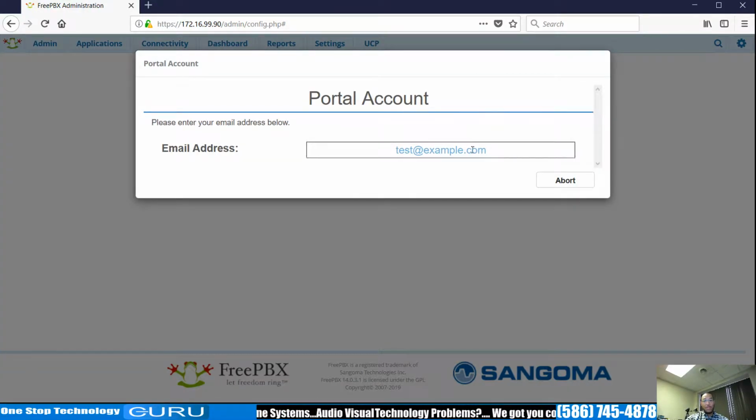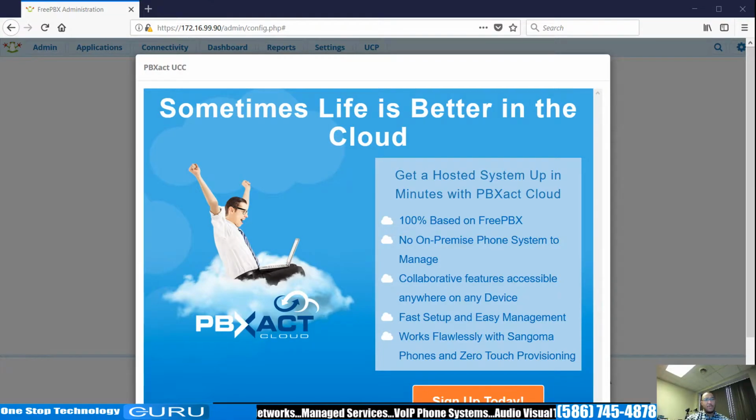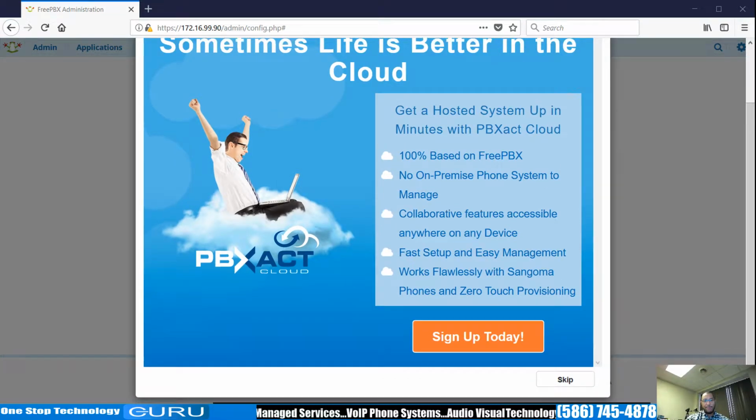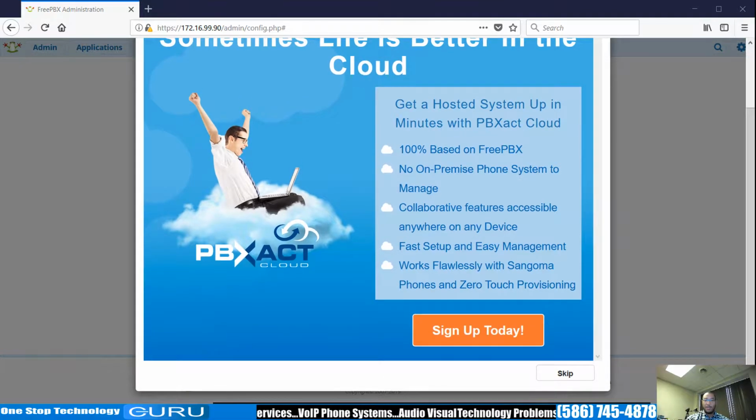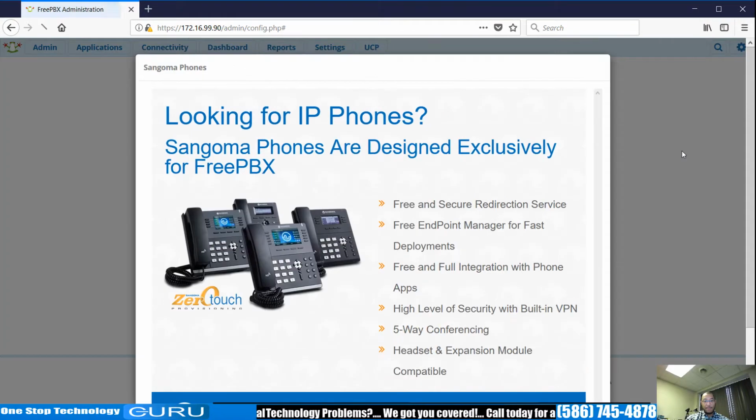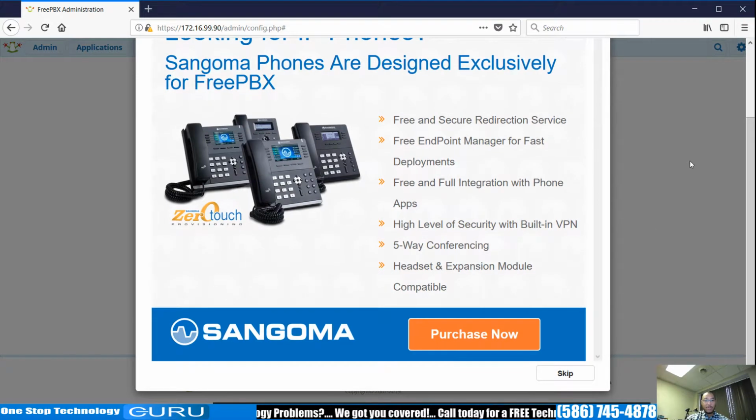And you will have to put in your email address that you used at the Sangoma portal and your password. I'm going to do this and then I'll be right back. This is what you're going to get next. You can sign up for their free cloud-based FreePBX if you wanted to, but since you're building an on-premise system, I'm taking that's not what you want to do. We're going to skip that. They do cell phones, as you can see.